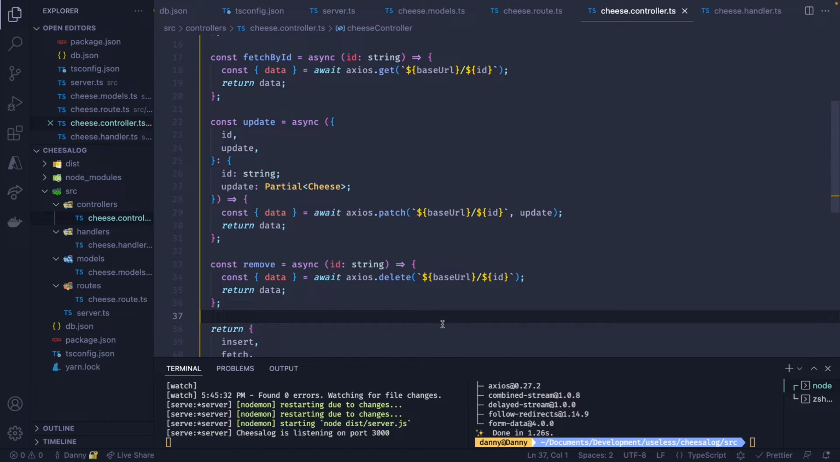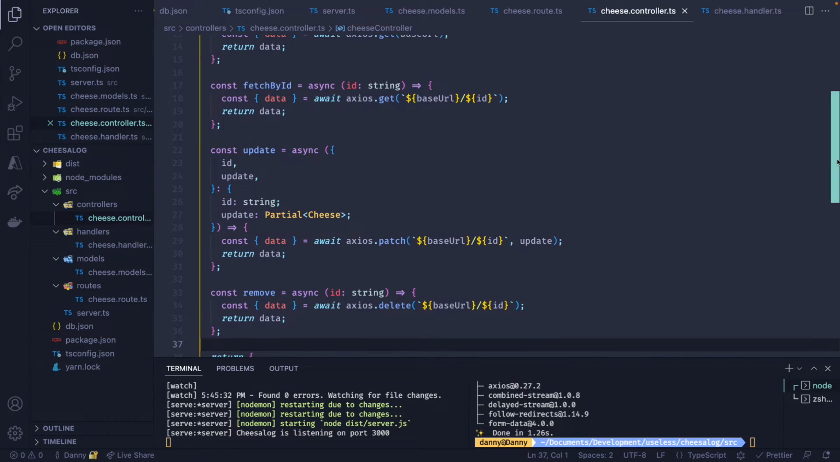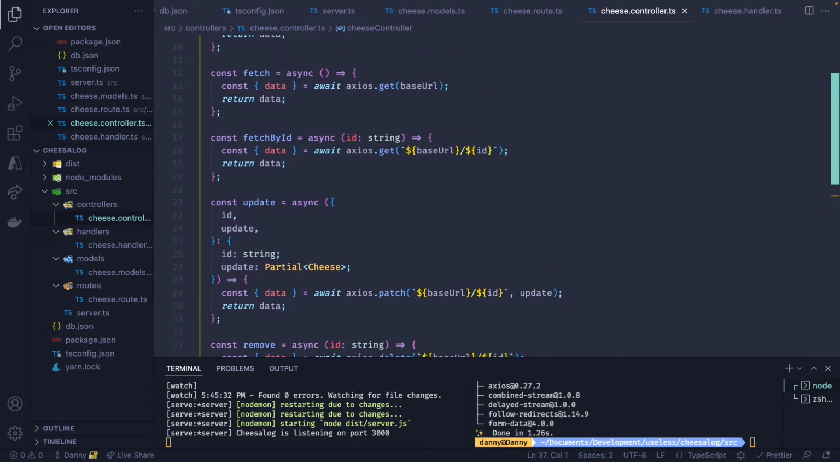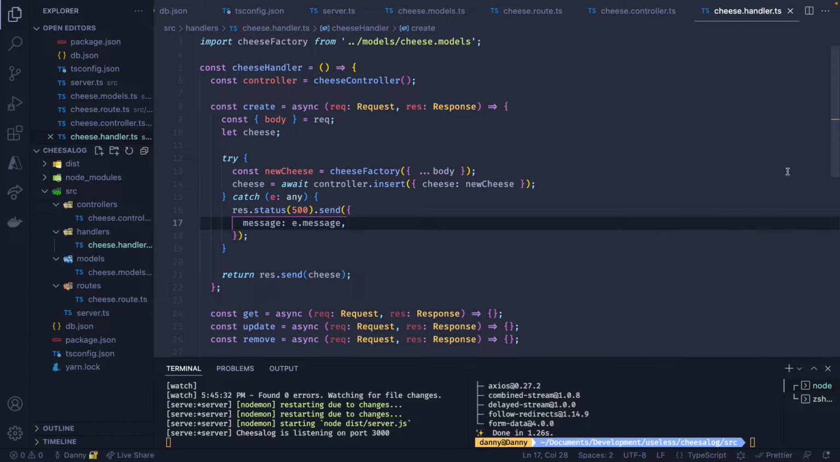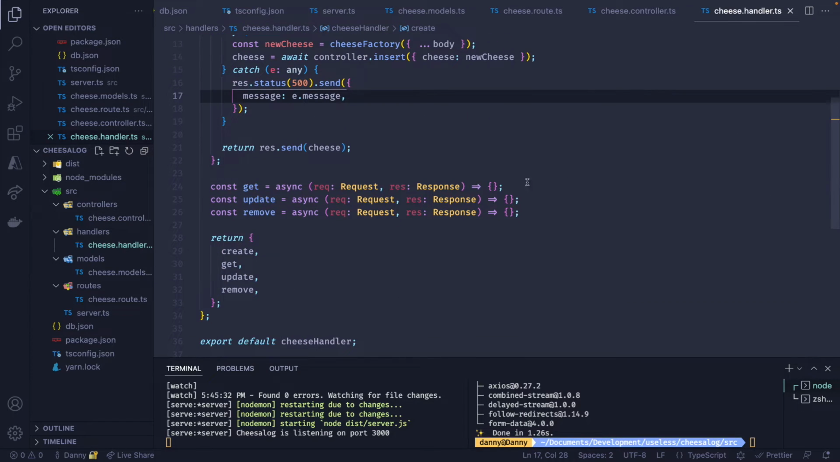Okay. And that's our controller in ultra lightning speed there, as we kind of just flew through these, but I hope it's pretty straightforward. So let's go to our handler. And for our get, we will just simply apply a little bit of conditional logic to know which controller that we're going to need to use.